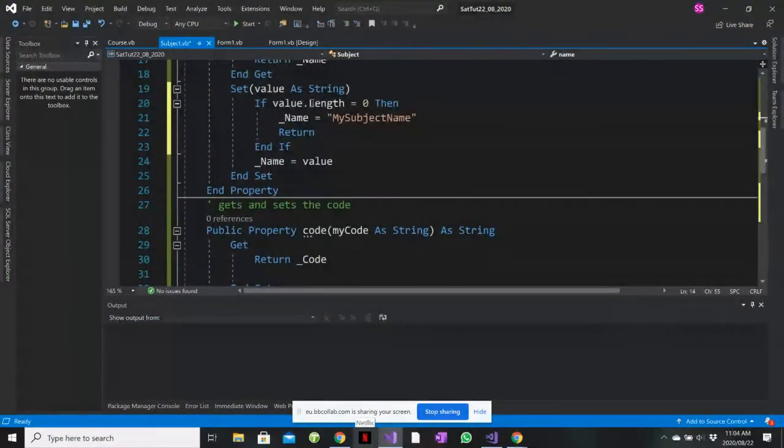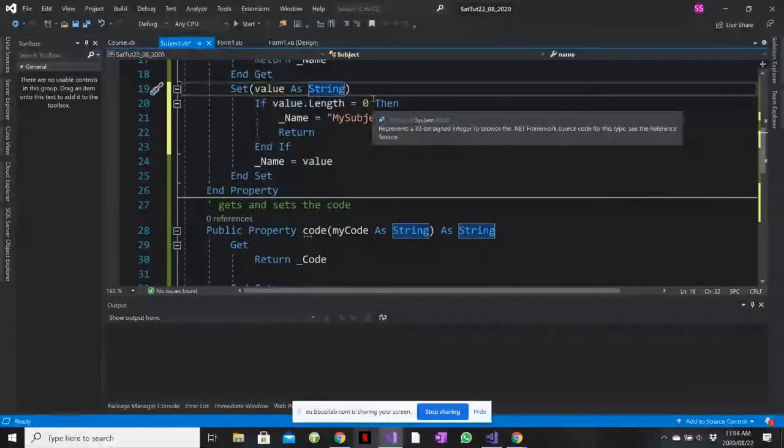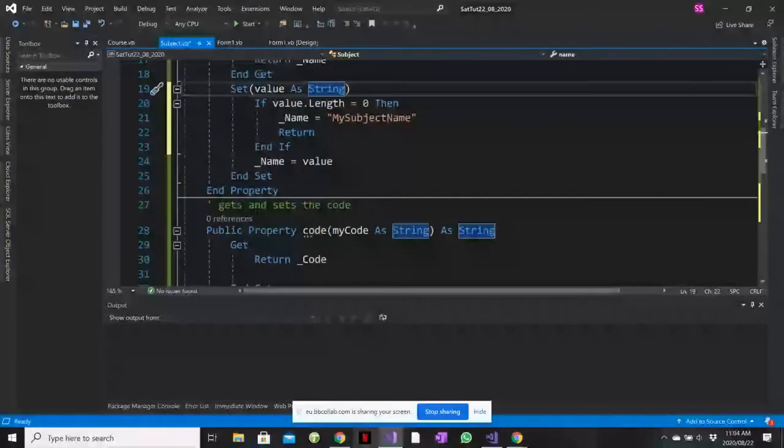Line 20. If value.length is 0. Okay, so value is a string that will be set by the user. The user is essentially going to set this value, going something along the lines of subject.name is equal to something, right? And then whatever you said it is equal to will be passed to this as a value.